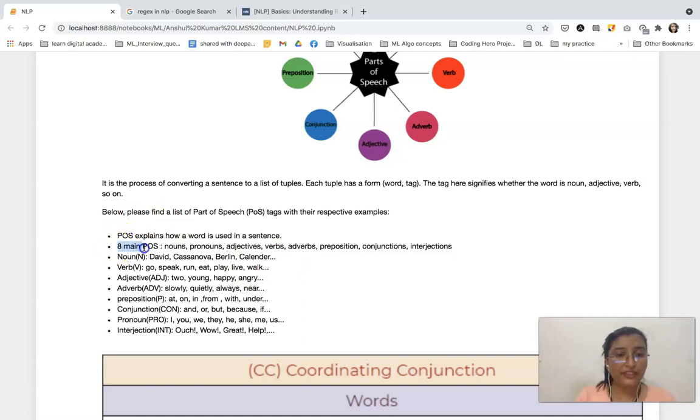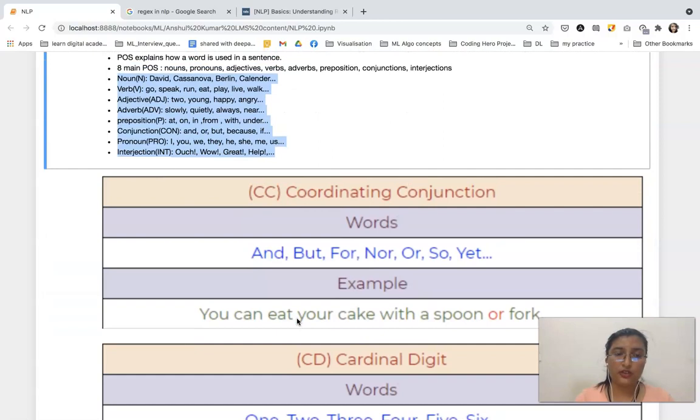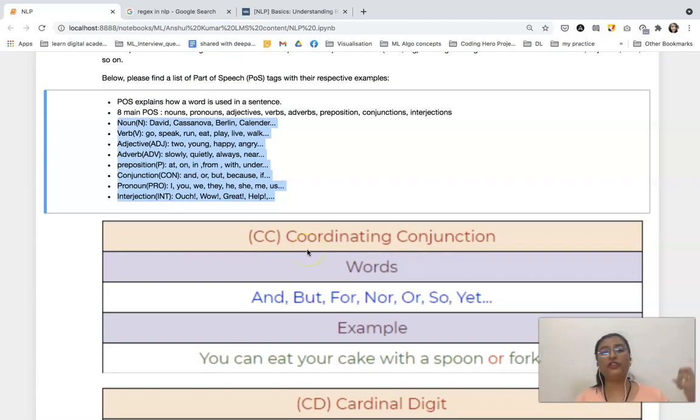So basically there are 8 main parts of speech: noun, pronoun, adjective, verb, adverb, preposition, and conjunction. Examples of them are these. Noun, like names of places, names of people, basically whatever the noun is. Then verb, action words like go, speak, run. Adjective, which indicates quality or numbers. Then adverb, preposition, conjunction, pronoun, and interjection.